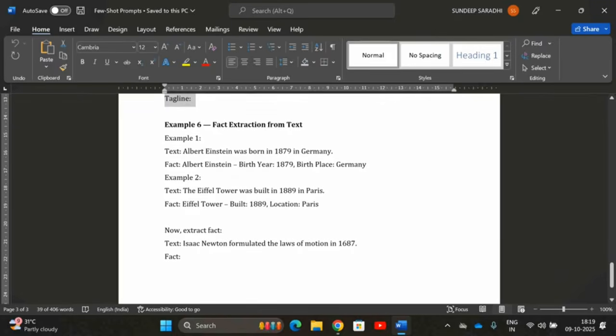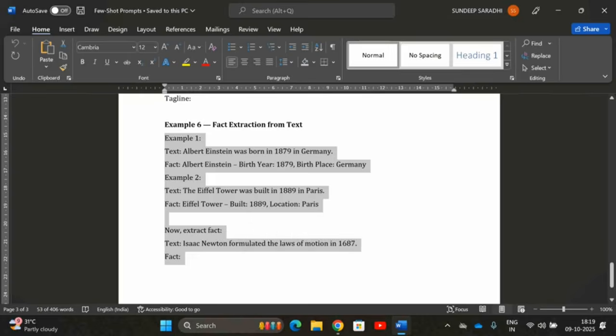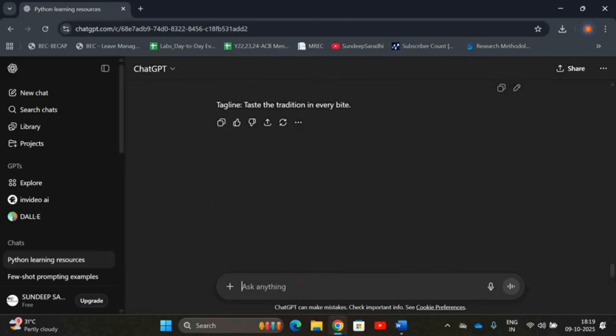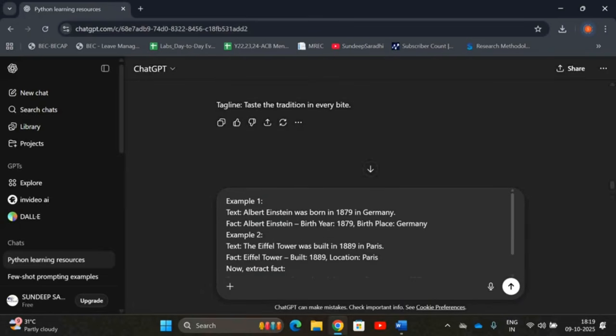And the next one, the last one, fact extraction. Here we are giving some information. The first one, text: Albert Einstein was born in 1879 in Germany. The fact: Albert Einstein, birth year 1879, birthplace Germany. So I need to extract the information from the given data, like birth year, birthplace, and name.